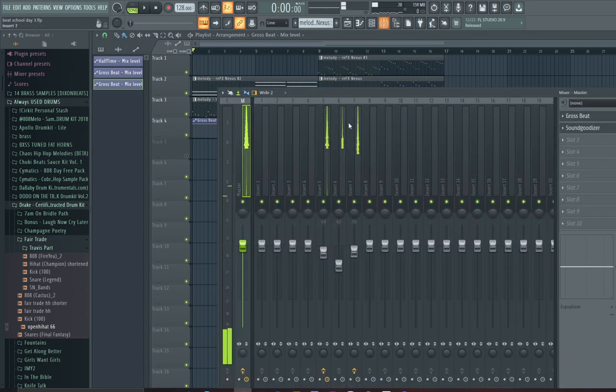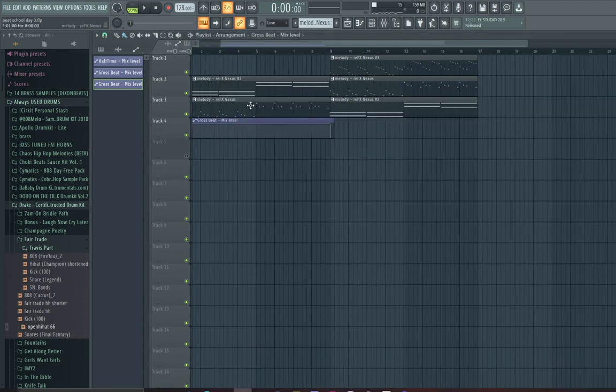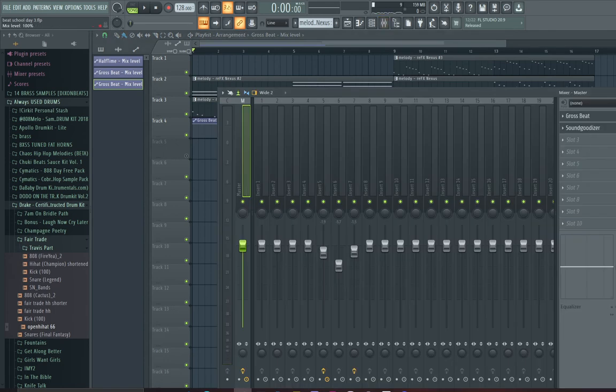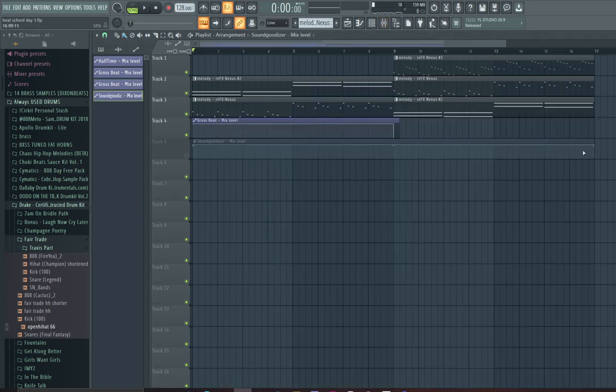Since I put the equalizer here, it's going too much because I needed it here. So what I'm going to do now is right click here, automate the equalizer, but only here, since we are using the Gross Beat here. And as you can see, this is how these automations can help, or even these effects. But let's not focus on effects.